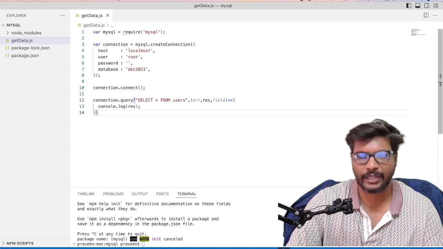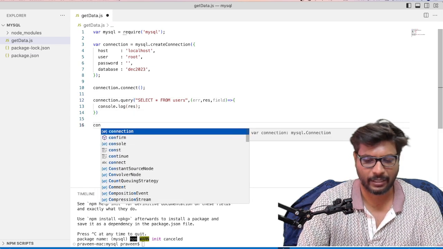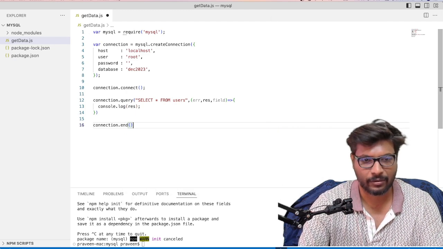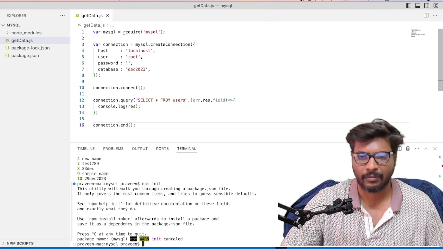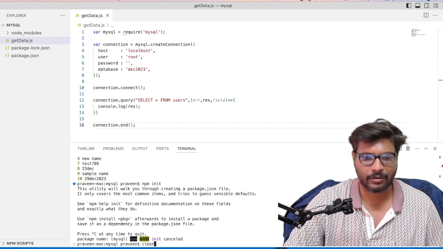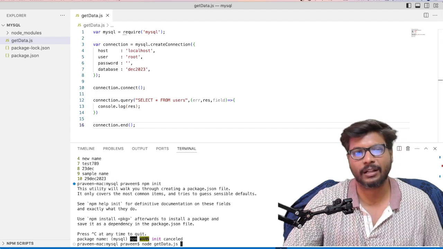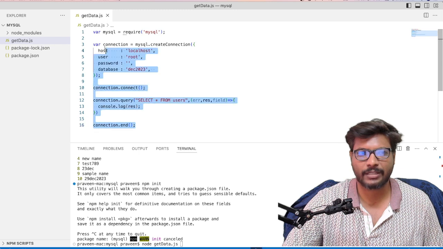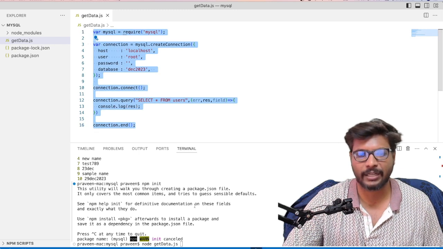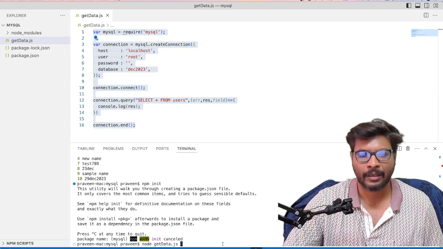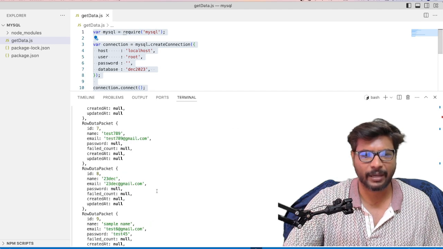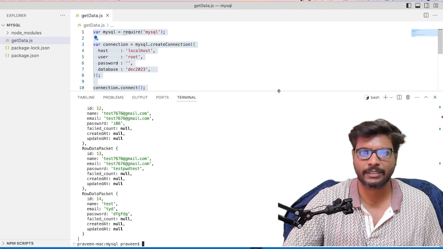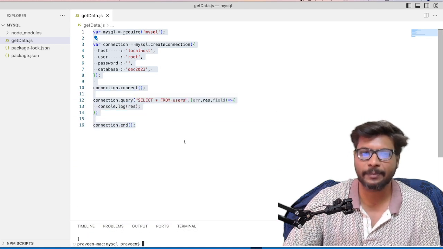At the end we need to close the connection, because it is always best to close database connections, otherwise there might be chances of a memory leak error. Once we have done all these changes, in order to run this as a standalone application, I need to provide node and then the file name. By executing this, you can see I am able to see all the data from the database. This is a simple query that I have.